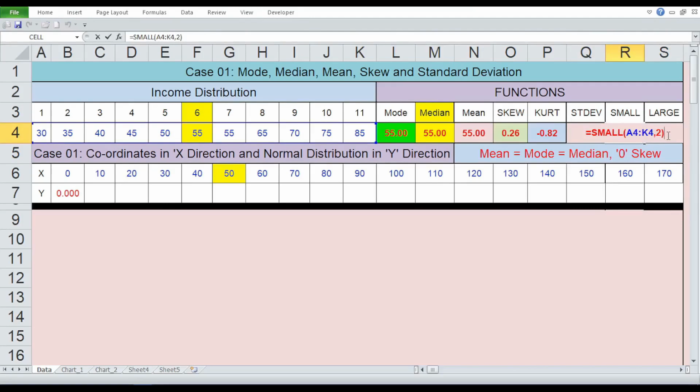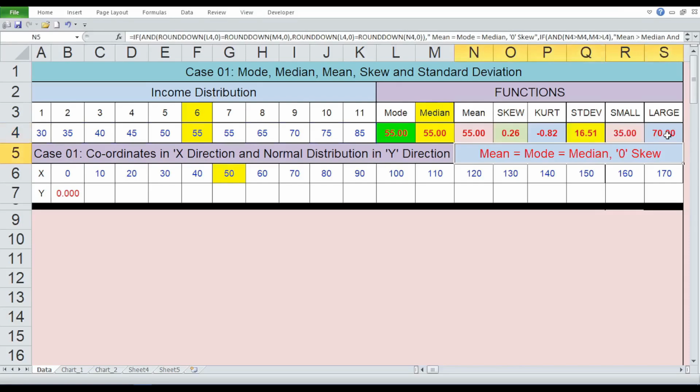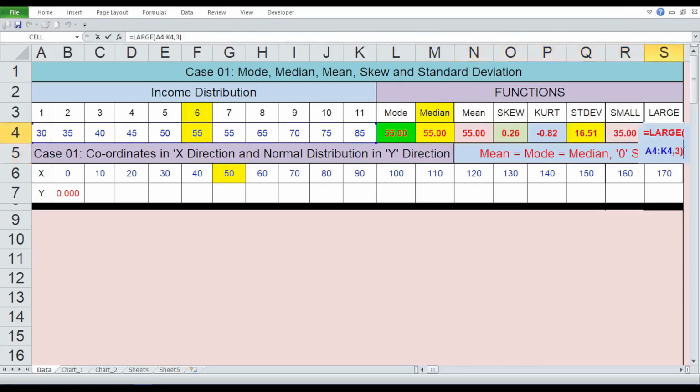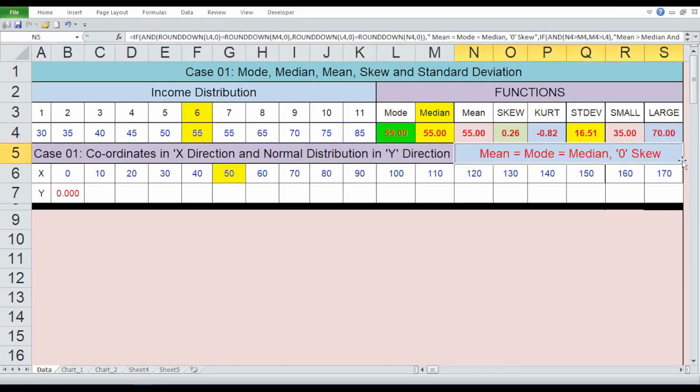For example, =SMALL(A4:K4, 2) finds the second smallest value, and the value is 35 on the cell R4. Large, to find the kth largest value, we use the LARGE function. For example, =LARGE(A4:K4, 3) finds the third largest value and the value is 70 on the cell S4.